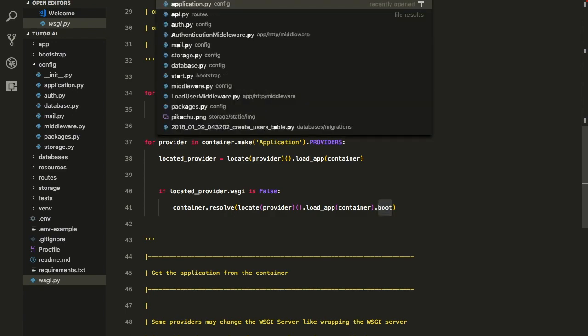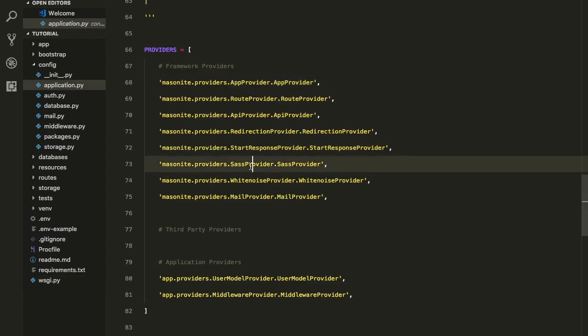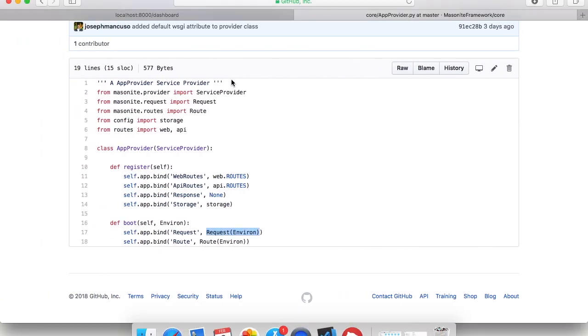So if we open up our config file again, we see we have a Masonite app provider. Let's go to GitHub and take a look at that. So you see here, we have the app provider class, and whenever it fires the register, we're binding things into the container. On our boot, we're also binding a request and a route.